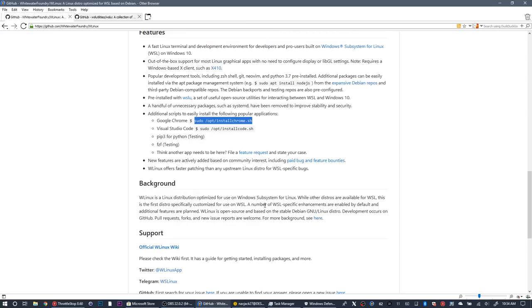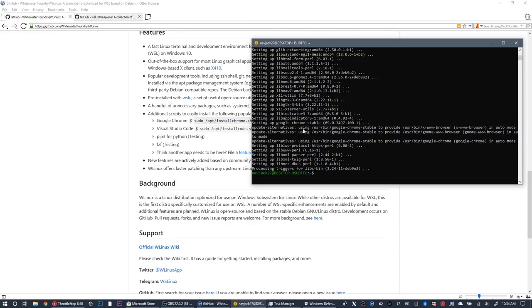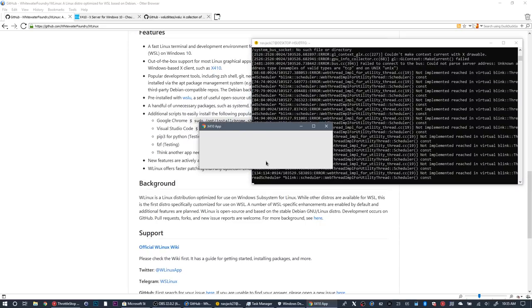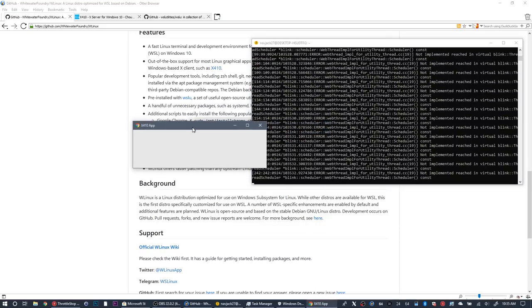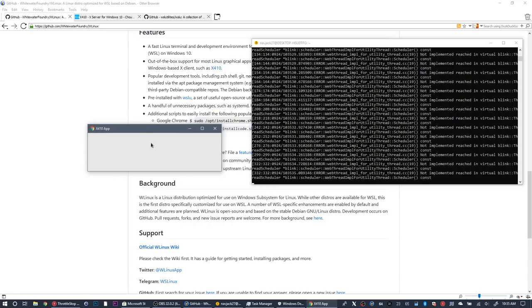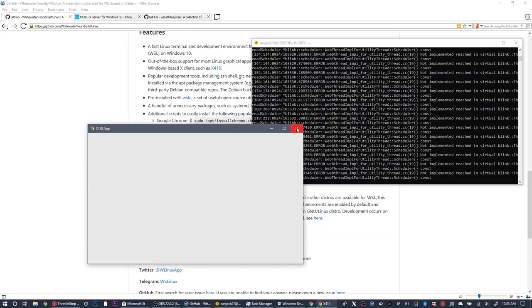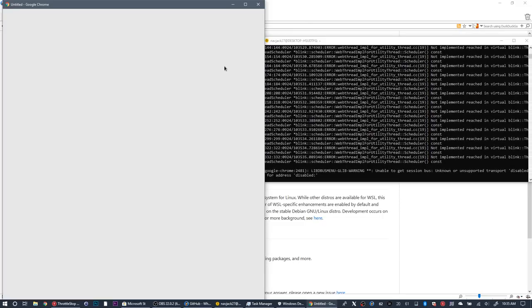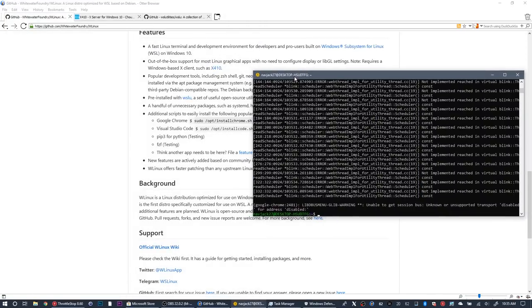So, we got Chrome installed. How do you start it? What's it actually called? What are they calling it here? Google Chrome? Okay. Why are you popping up and telling me a thing? What do you think that means? Oh, okay. Unable to get session bus. Unknown or unsupported transport. Okay, that didn't work.